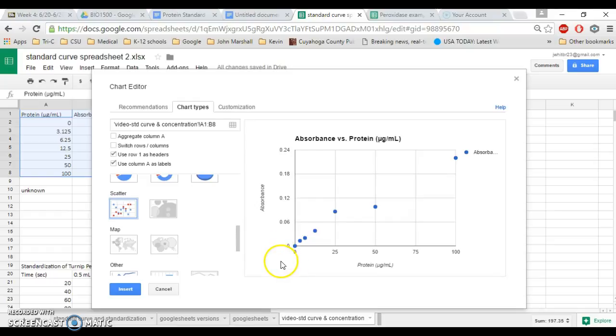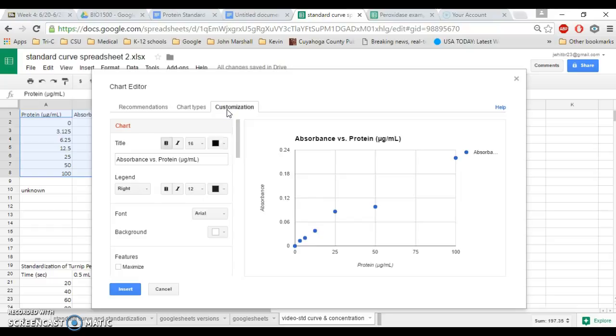If they are not, you need to flip around your data, or you need to hit switch rows and columns, okay? All right, so it gets more confusing if you don't set it up properly, so my recommendation is to set it up just the way that I showed you how to do here. Then you're going to go under Customization. Under Customization, you can do a lot of things. The first thing that you can do is actually give it a title. Okay, in this case, I'm going to call it Protein Standard Curve.